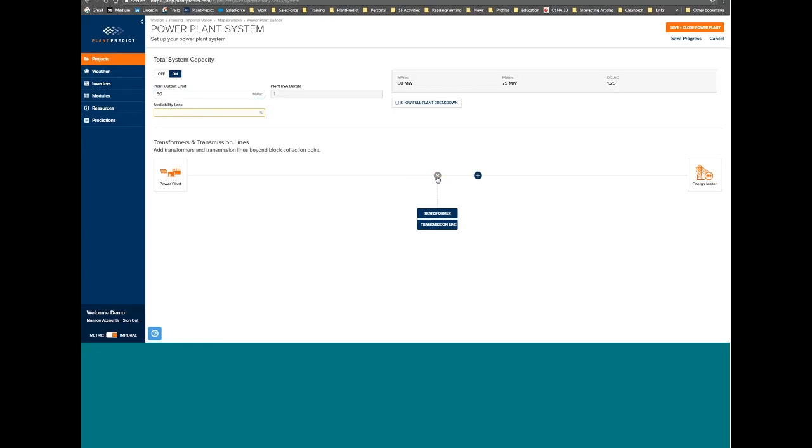Over here, you can put your transformers and your transmission lines. This is something that is missing in a lot of software. In a lot of solar software, you have to do post-processing to accurately model transformers and transmission lines, especially if you have multiple. With PlantPredict, we try to make it as easy as possible.